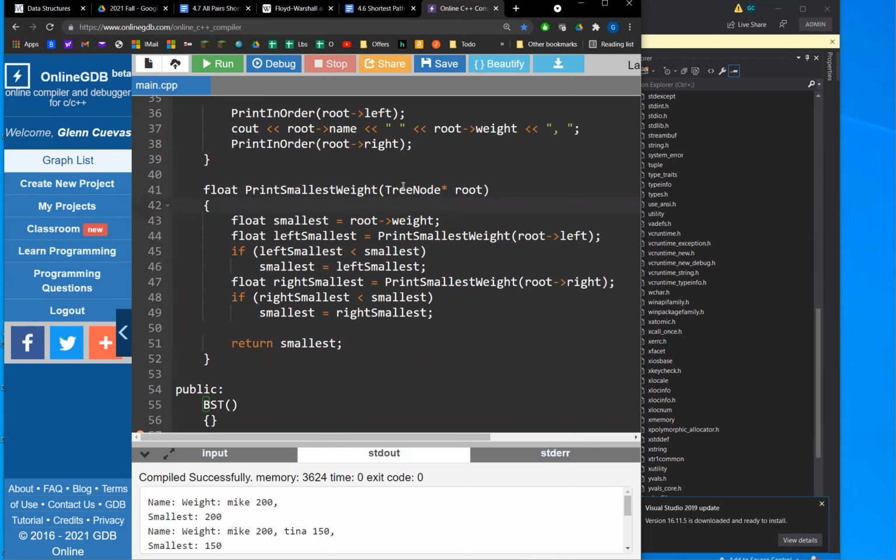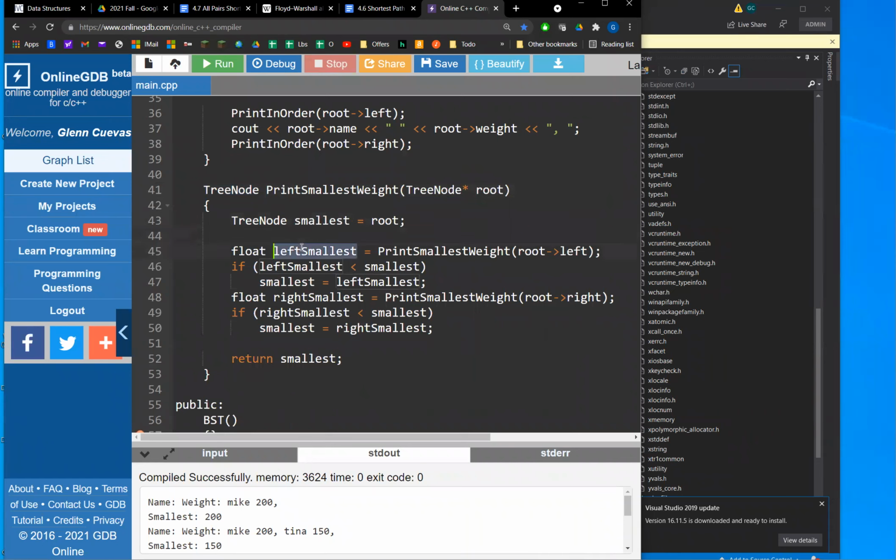And the other thing we can do, instead of returning back a weight, we can return back a node. And returning back a node means we can then print all of the data. All right, so our smallest node is that root until we find someone smaller. And let's see, we'll do tree node, tree node. Are we smaller?